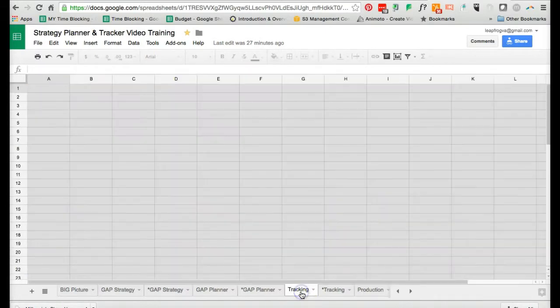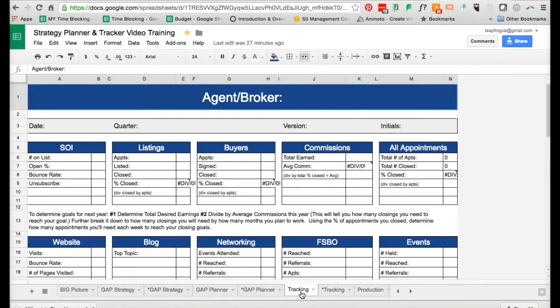Now, once you've got everything planned and everything is put into motion, you want to track everything that you do. So I would start today and enter your information into this tracker. This tracker will tell you, you'll actually be surprised. So what you want to do is, this is your SOI, your sphere of influence. How many people are on your list? Are they opening your emails?